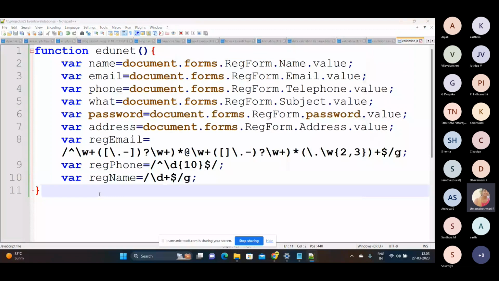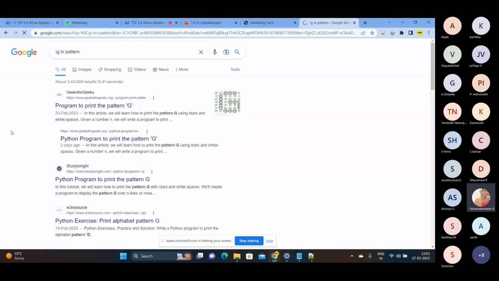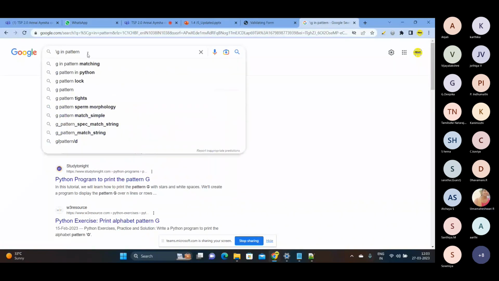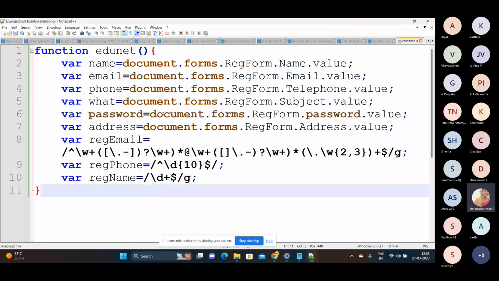If you go and check for the \g flag, what does it mean? The G flag indicates a regular expression should be tested against all possible matches in a string. It is not case sensitive. For that purpose, we are giving it as G. Okay, so now we will validate how to work on this.